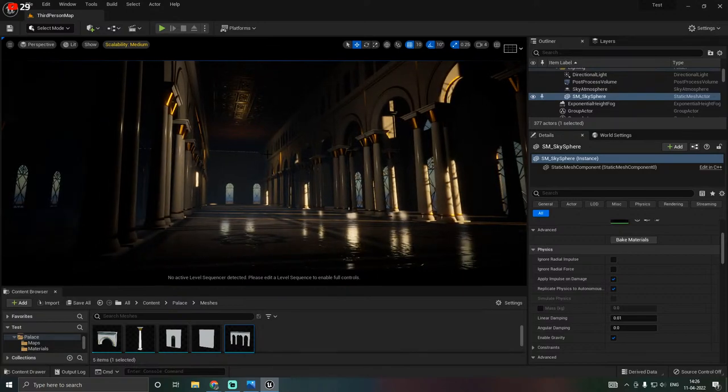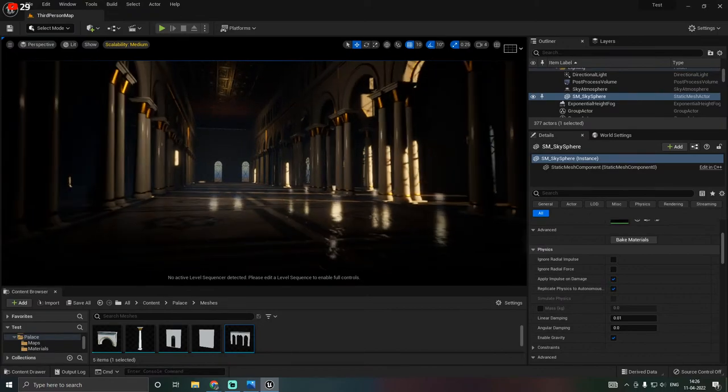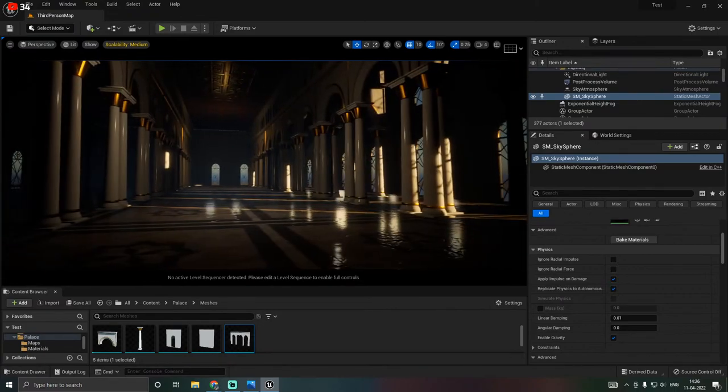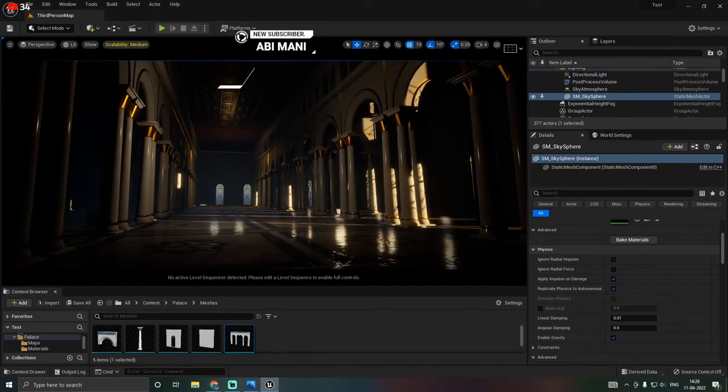Okay, bro, what's the dimension of the pillar? You mean pillar, bro? No, I think I made it with the default Unreal Engine character skeleton, adjusted with the height of the skeleton.